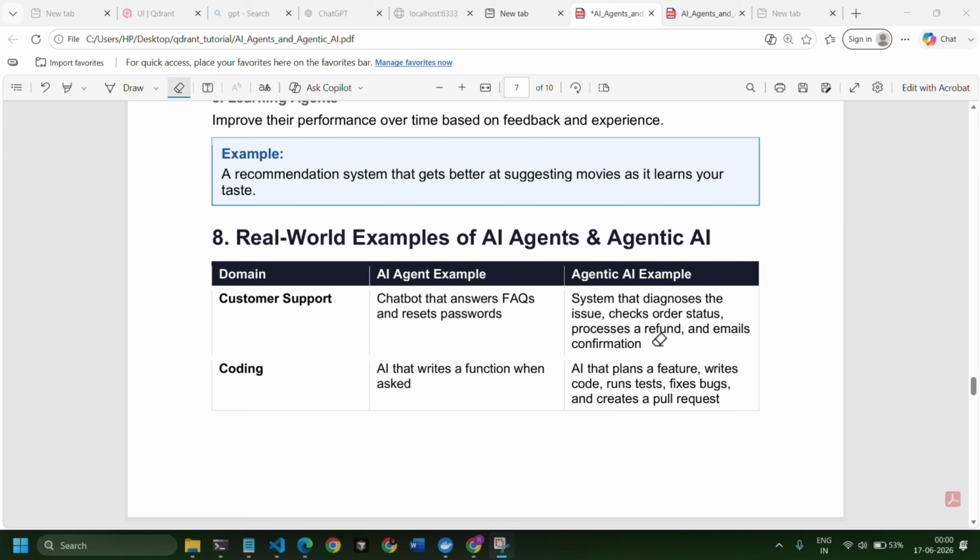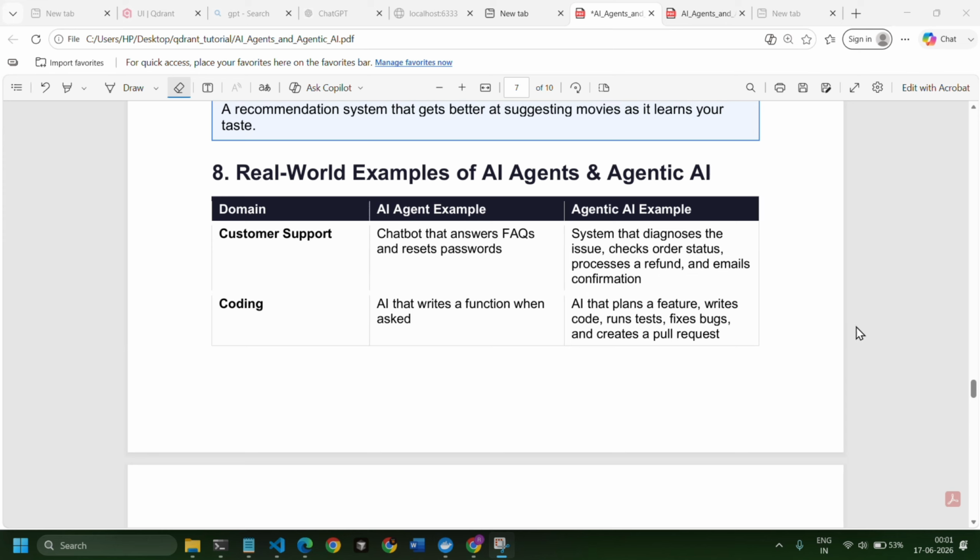Now, real-world examples of agentic AI and AI agents. We have seen agentic AI systems in some coding platforms like Claude or Anti-Gravity. These fix our bugs and do complete planning to write our code automatically. So these are some examples of agentic AI systems. Customer support systems are also examples of agentic AI systems.